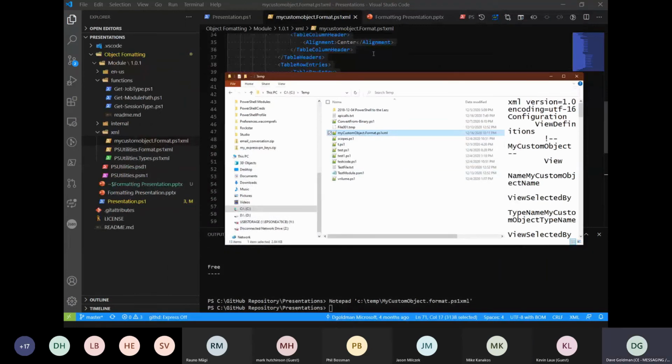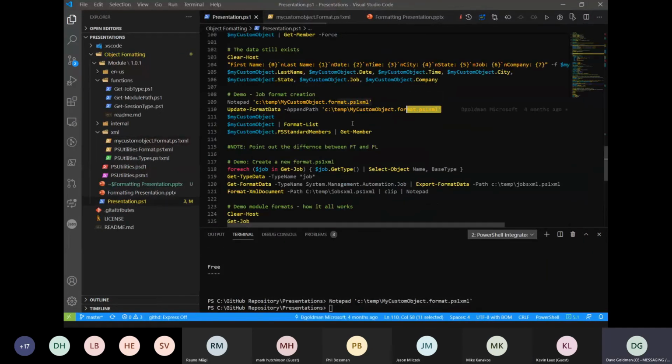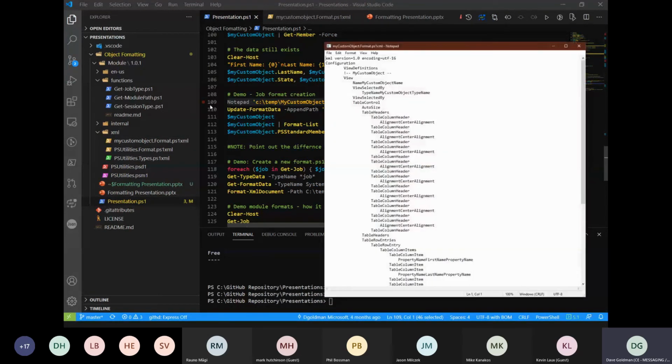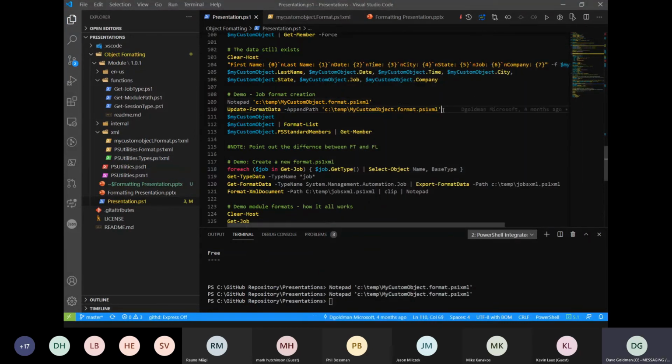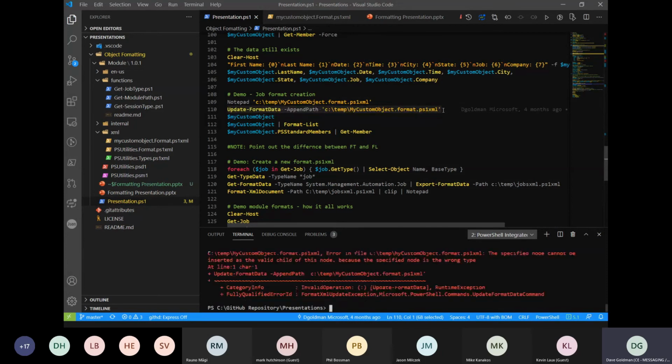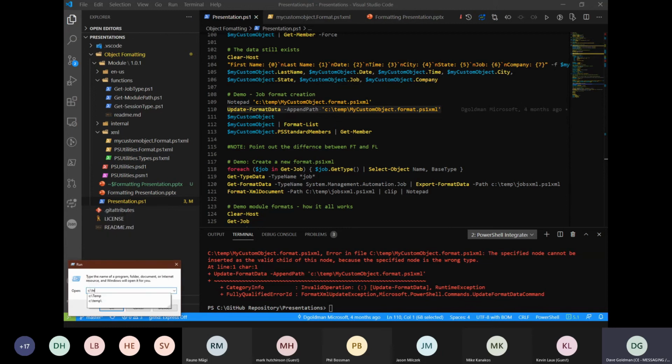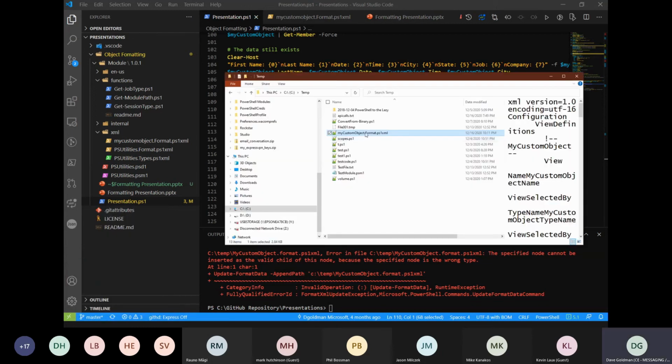All right, I'm going to save that. So what I'm going to do now is I have the data in Notepad. Let me just open it up, make sure it opens up. Cool, it's there. So here's my XML view, and I'm going to update my format view on the fly. And let's see what happened here. Oh, it would help if I actually saved it. ps1.xml.